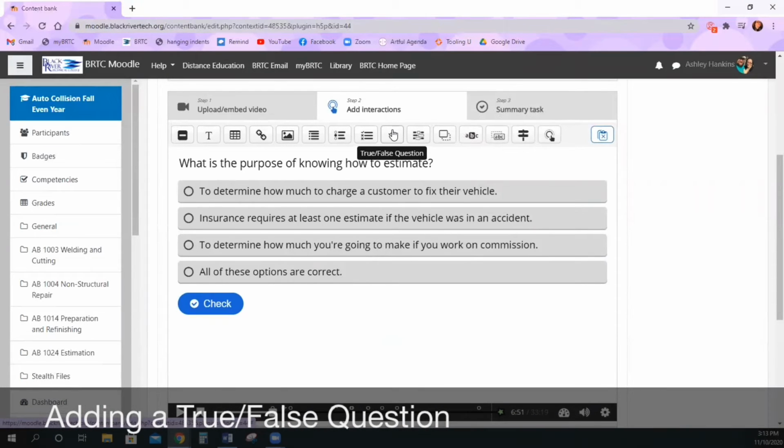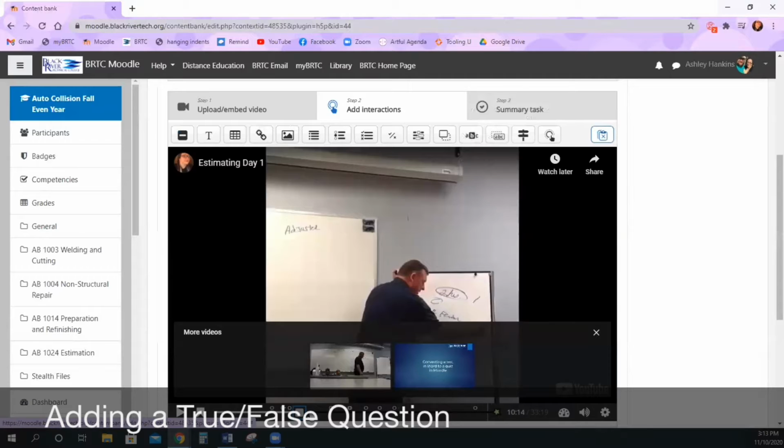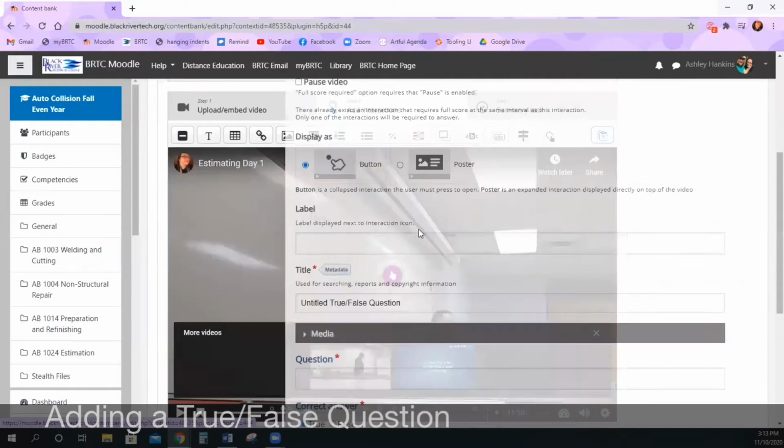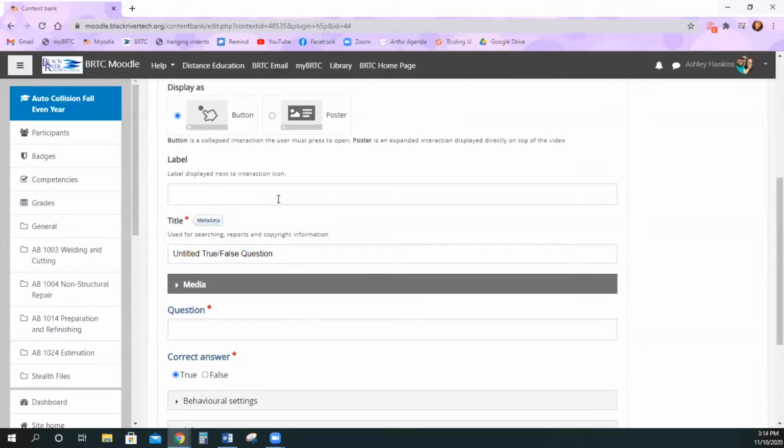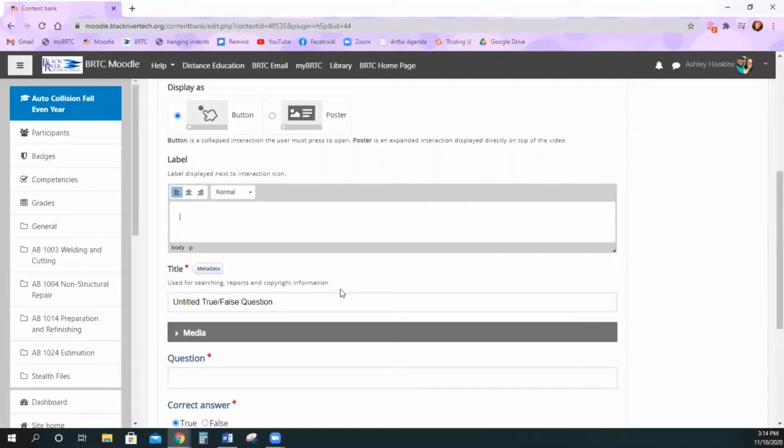Next up is a true-false question. This is very similar to true-false questions that you add in other places. Again, you have your display time. You have to choose between a button and a poster. Label will be displayed next to the button. So if you do want to do the buttons, then you can have this label show up next to it so that it's not just a button. They can actually see that they need to click there.